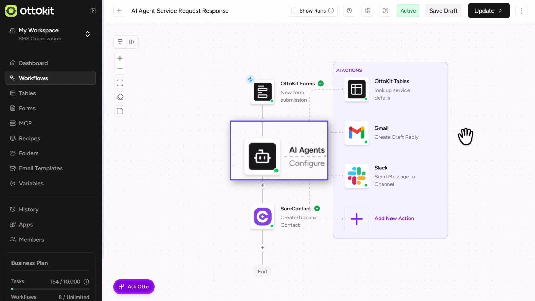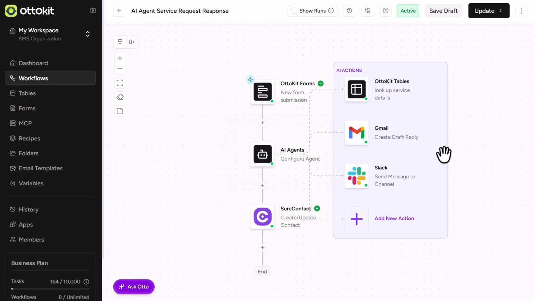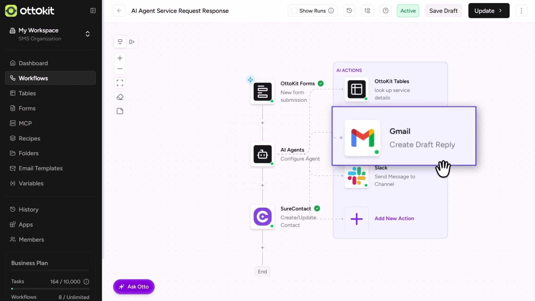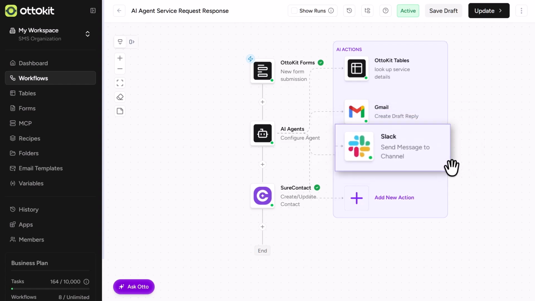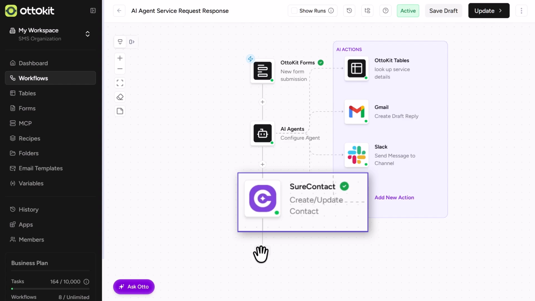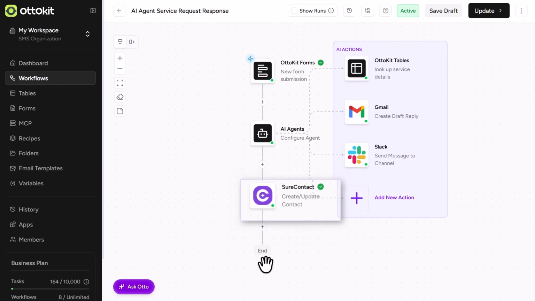Then we use AI to draft a personalized email reply. And after that, Gmail creates a draft for review. And then we've got Slack that sends a notification, in this case to our sales team. And then finally, we add in a SureContact that creates or updates the lead automatically. So that's the full flow. Now let's build it from scratch.